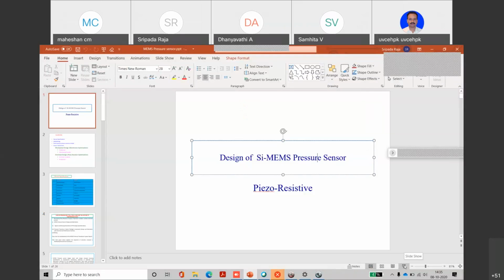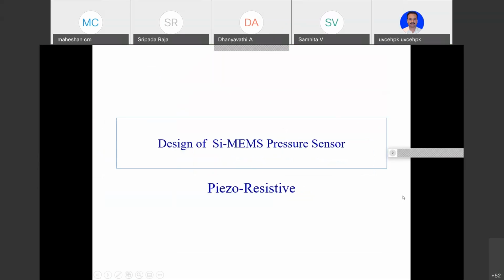Okay, so most of you are aware of what a MEMS device is all about. Now we'll look into what a pressure sensor is. A pressure sensing device is a very well-known device to many of us, and the name itself says it's a pressure sensing device. There are two types of pressure sensors: one is the piezoresistive type, and the other is the capacitive type. Here we look into the piezoresistive type of pressure sensor.